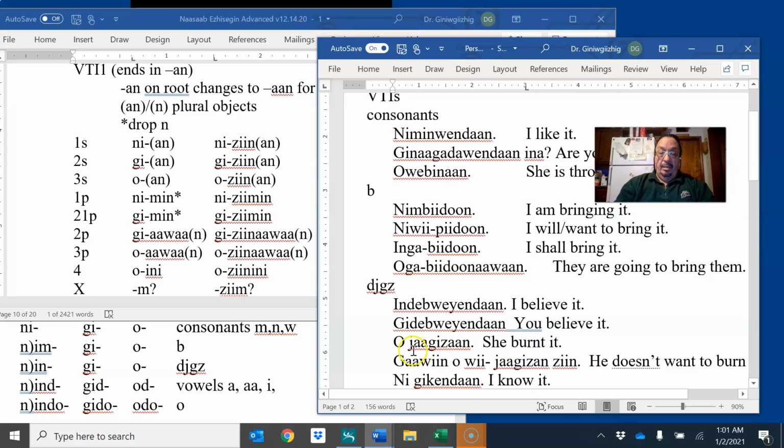She burnt it. Past tense, so I could use a tense marker, or I don't really need to. So I'm not gonna. I'm gonna put O on a J. Ojag is, the root word was jagazun, but we gotta switch to two A's. She burnt it. You can put a tense marker in there too if you want. But then J changes to a CH.